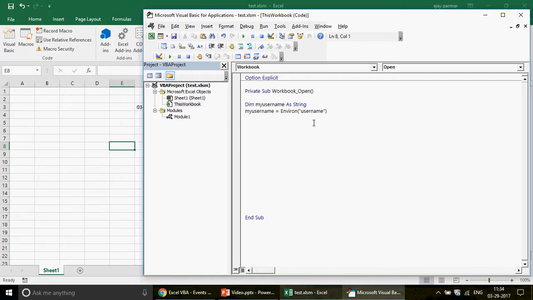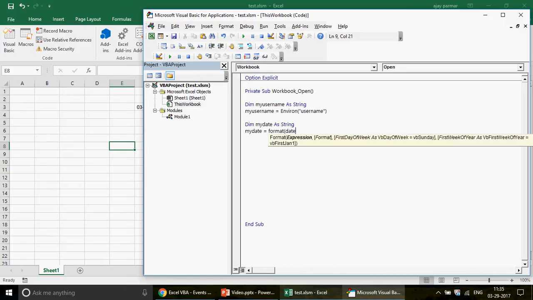So we're going to have the username, and what is the next thing I want to do? I also want to capture the time, and the date. Whatever you want to do, you can do that. So we're going to write, for example, myDate. I declare myDate as String, and then you write myDate equals Format, which is a VBA function, and then Date. In Excel, if you want to insert today's date, we have a formula called TODAY, but in VBA it is actually the Date function.